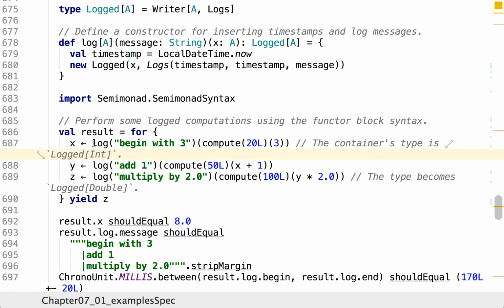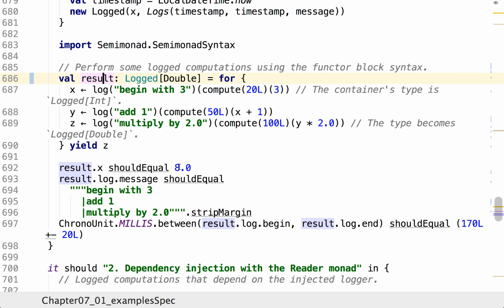So as usual, the right-hand side of the generator lines is always of the same container type, which is logged. This is the container type for this entire functor block. This is the functor. So these are computations in the context of a functor. We write as if these are values we compute, but actually these are inside the functor. So as if we return a double, but actually we compute a functor parameterized by double. So logged double, that's the type of the result. Let me put it in here for clarity. And the result is 8. So it's 3 plus 1, 4 times 2.